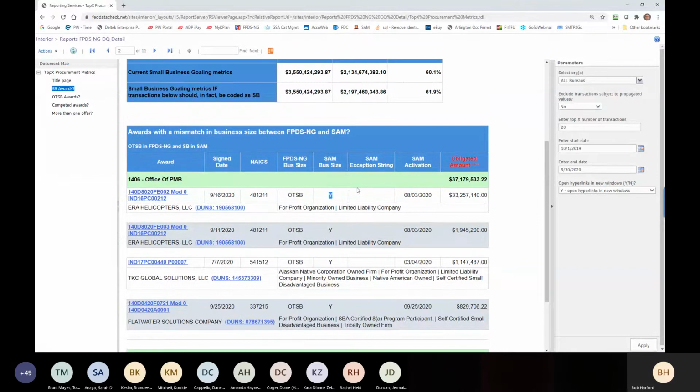So this award just happened in September. The CO coded it, it flowed down from the IDV as an OTSB. But boy, I look in SAM right now and they are a small business. That's a nice size award too. It would be nice to get that 33 million. Let's move that over to the small business category. Well, we are not by any means saying, okay, this award is coded wrong. Someone needs to go to the IDV right now with their hair on fire and change it. And the reason is, well, let's see what the reason is.